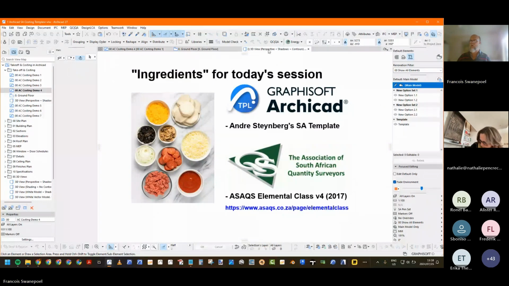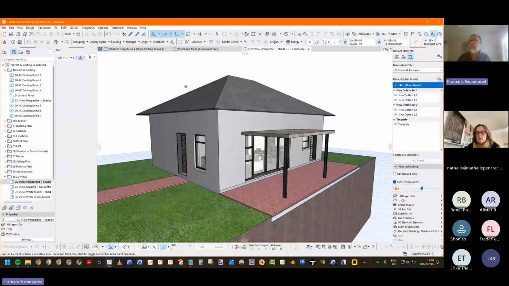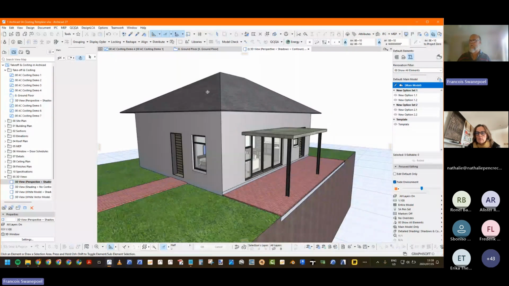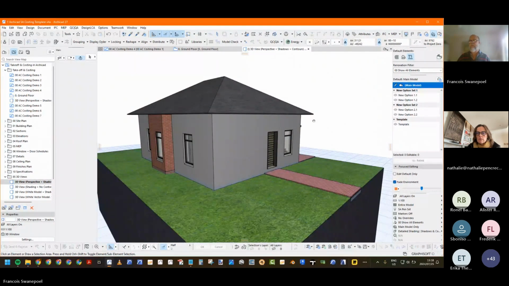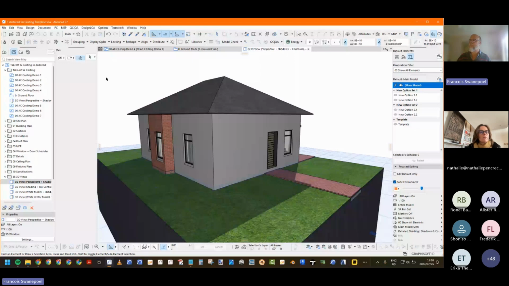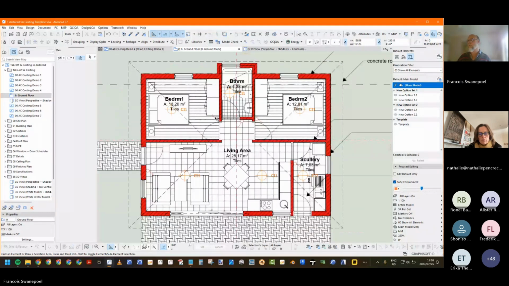Those that attended last month's webinar will recognize this little model. This is the little model that we'll be costing out today in this session. So here we see the plan, and you can see it's populated with lighting, furniture, and the structural elements of the building.